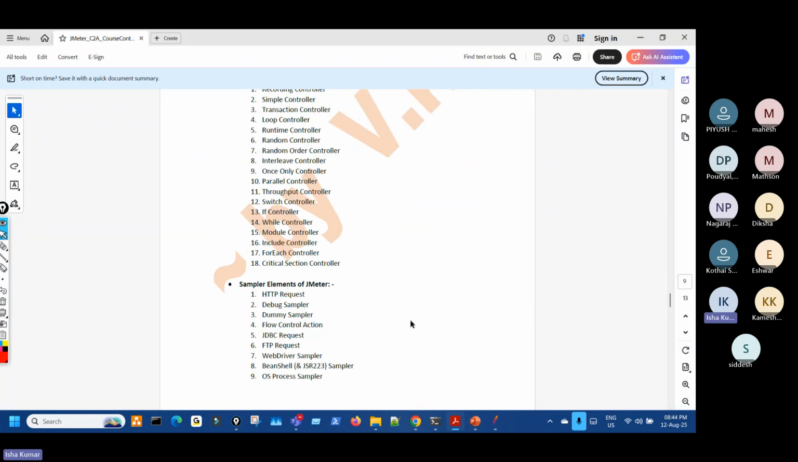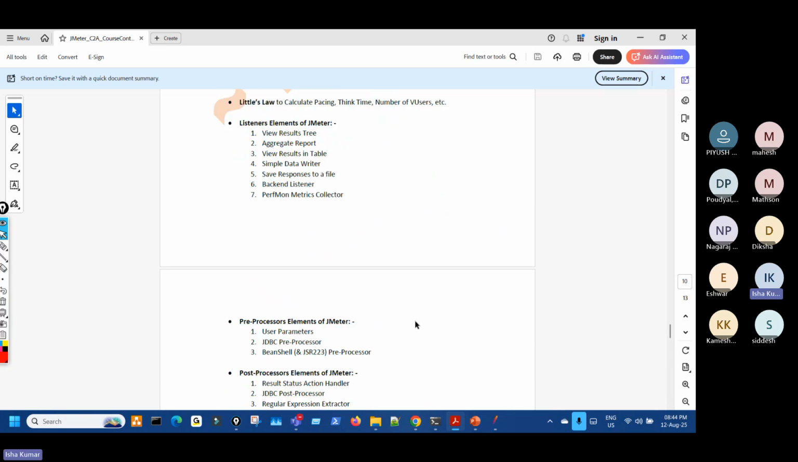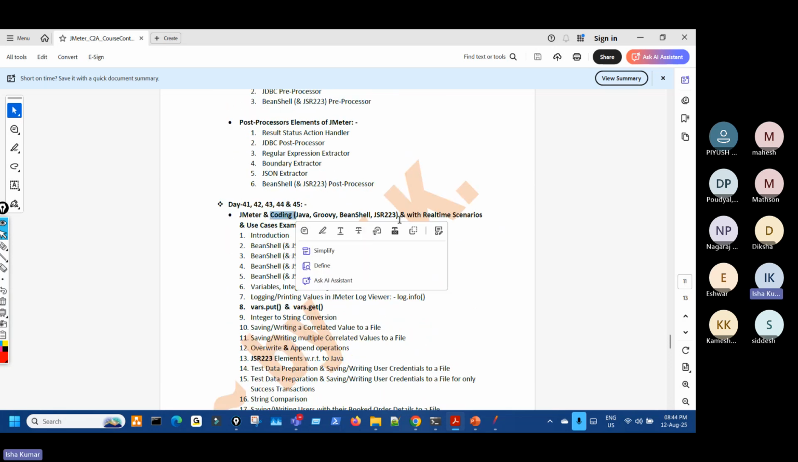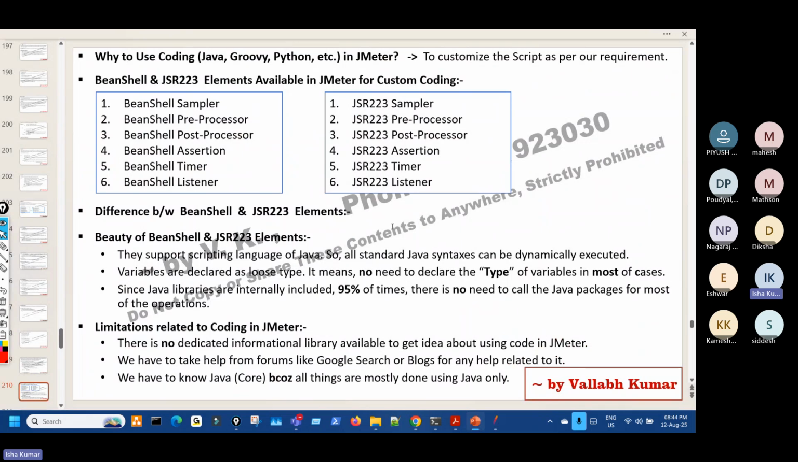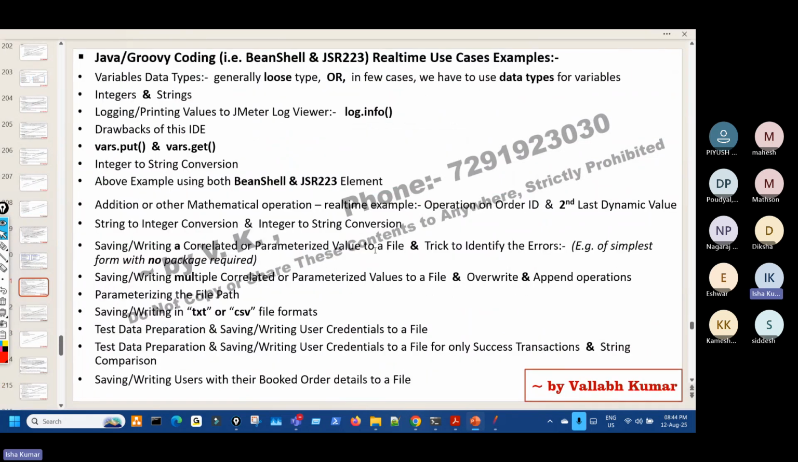After finishing this, we will start the coding. In coding, we'll take Java and Groovy. Groovy is a scripting version of Java. Then there are BeanShell elements and JSR223 elements in JMeter. We will start with that and see how to do the coding, and what the difference is. Then we'll take some real-time use cases. We'll start with variables, integer, string, how to print some value. We will do a mathematical operation.